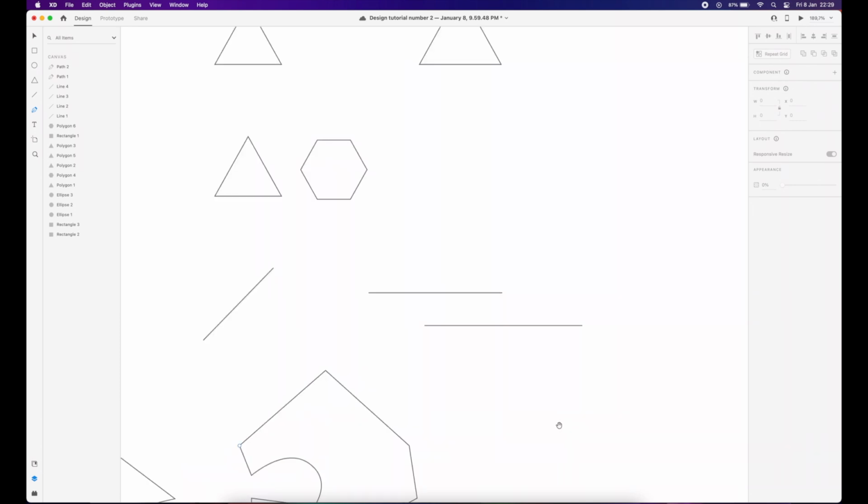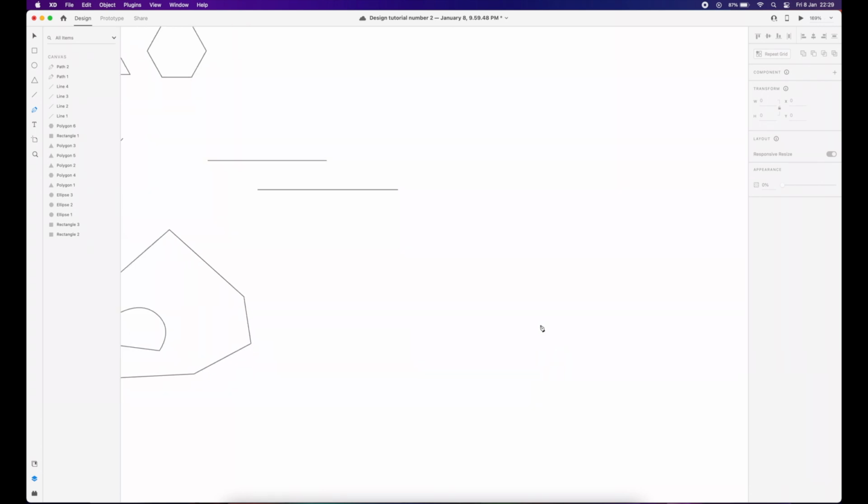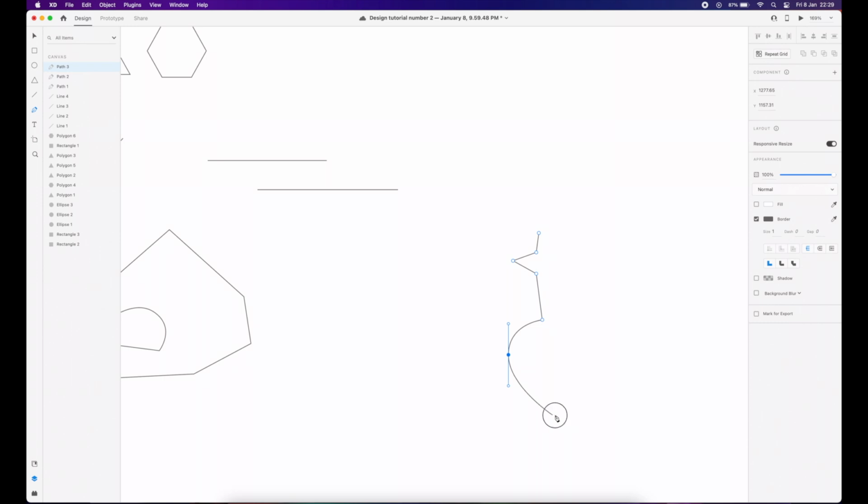Let's just create something really stupid. Let's just say that I'm creating a fictional alien. So I'm going to create a fictional alien head, right? And this is how I would do it.